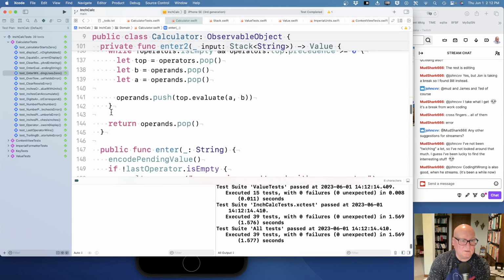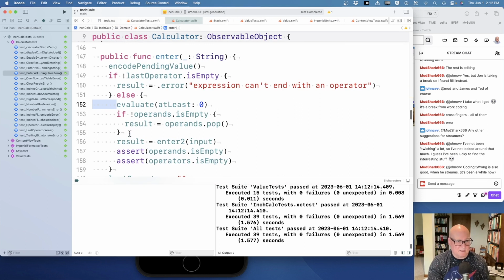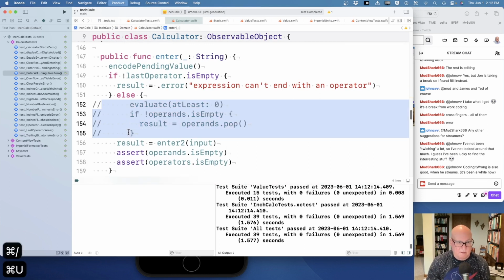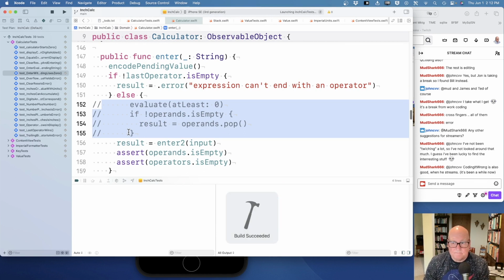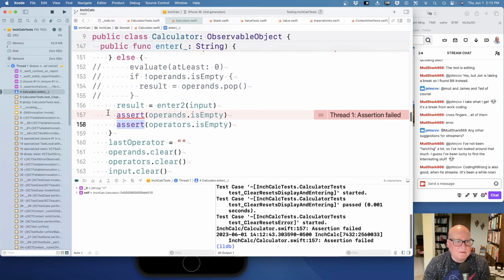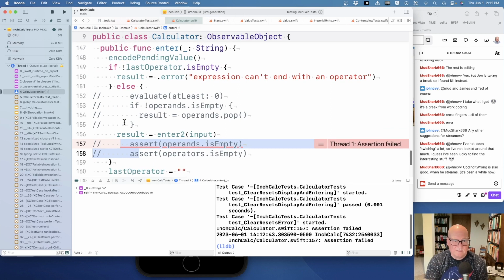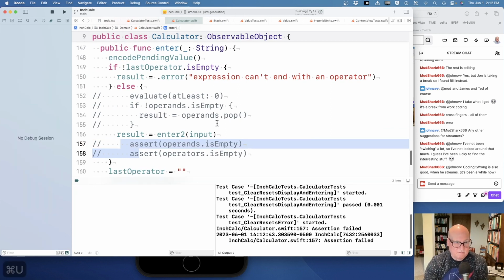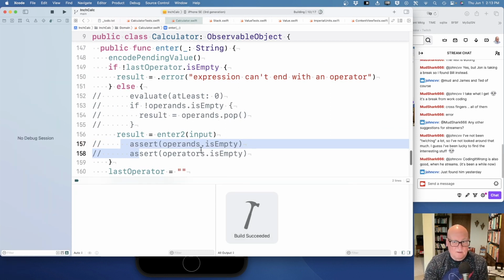Evaluate we do inside our method. So I'm going to take this bit out and should still pass. Okay, these assertions, yeah, they're not so relevant here, because we're going to get rid of operands and operators in current form.